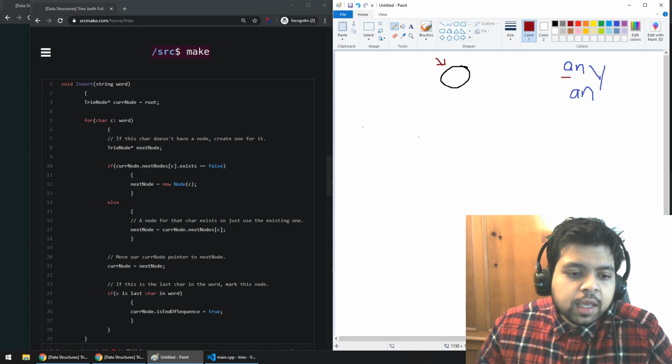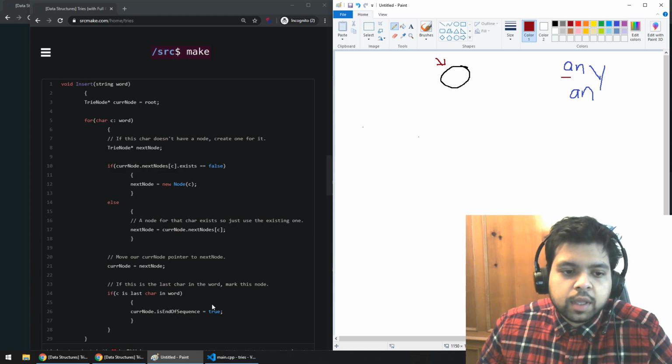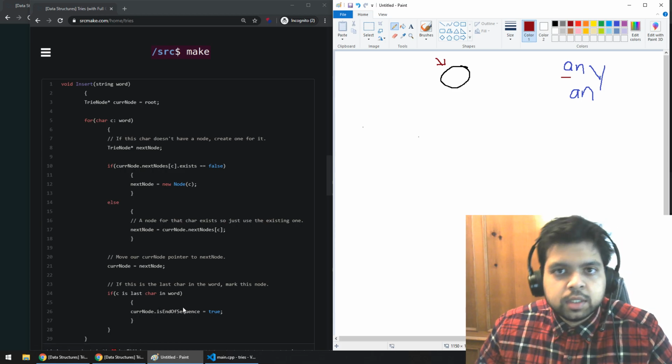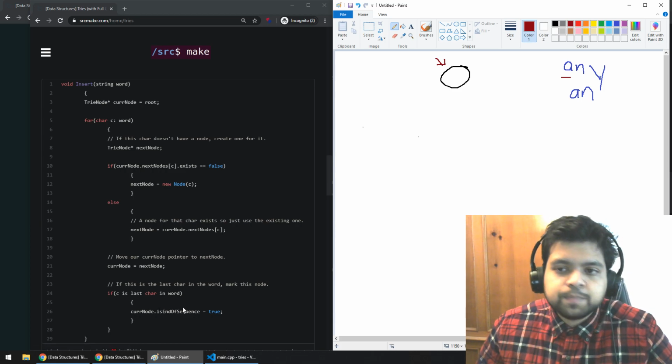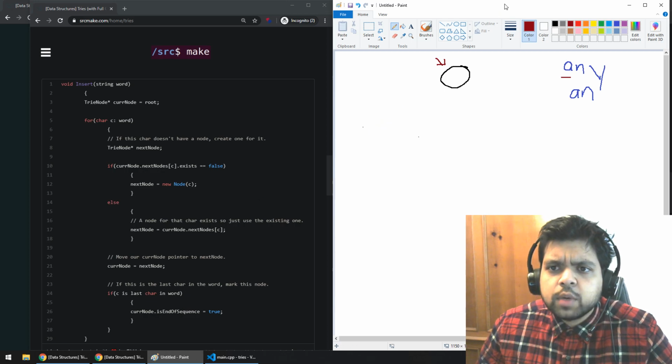And then finally, for the insert, we need to worry about setting up that is_end_of_sequence equals true thing. So basically, for the last character, we want to update that node to say is_end_of_sequence for that node is true, because that is obviously the end of a sequence. So let's go to our example really quickly.